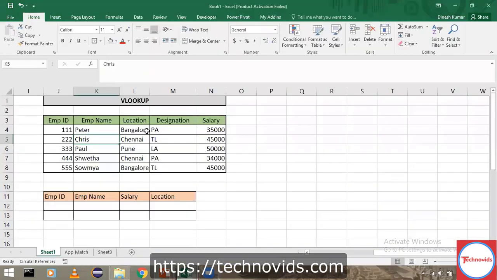So this is a very basic example of a database where you have employee ID, employee name, location, designation, and salary. So what exactly is a VLOOKUP? VLOOKUP stands for vertical lookup. As the name suggests, lookup means you are trying to look up some part of the data from an entire database and try to extract some part of the data from that. So that's what VLOOKUP does.